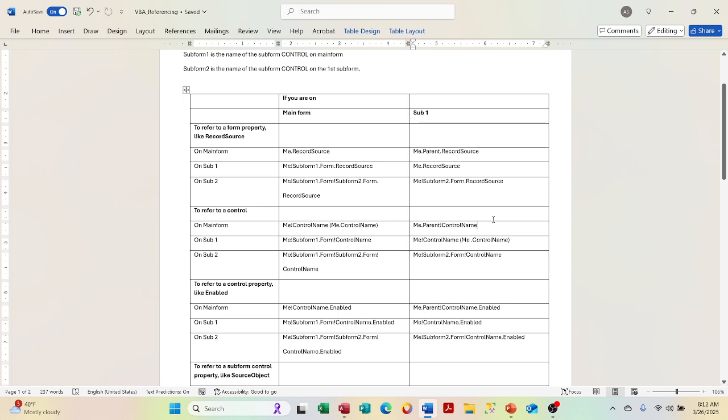Now, if you're on the subform and you want to look at that same control on the parent, it's me dot parent, and then that bang, that exclamation point, and the control name. It's unusual to do that. But since I don't have the control on my subform, I can reference the parent property and then from there, bang it to find the control name on the parent form. And that's really what that is.